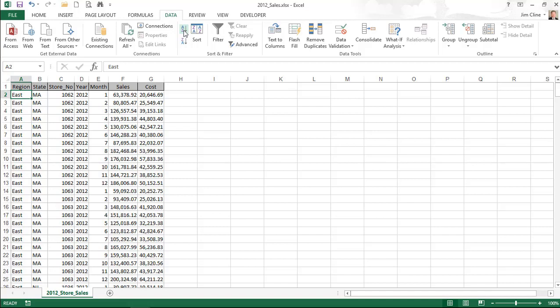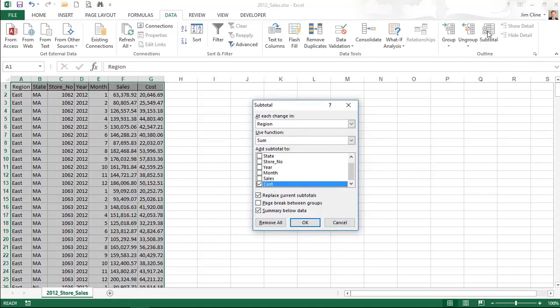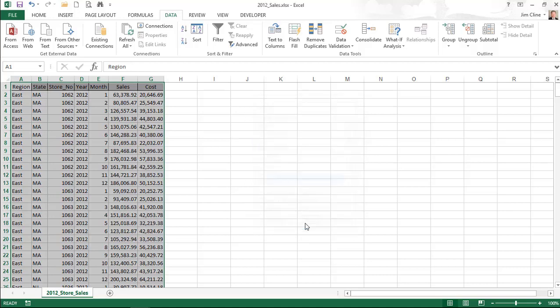Now that the data is sorted appropriately, let's perform our multiple subtotals. Now, with your cursor on only one cell in the spreadsheet, let's click the subtotal icon in the outline group of the data tab. And in the subtotal dialog box, make sure that region is chosen under at each change in. The sum is chosen under the use function, and sales and cost are both checked in the add subtotal to. Make sure replace current subtotals and summary below data boxes are checked, which they are. Everything looks fine. Let's click OK.